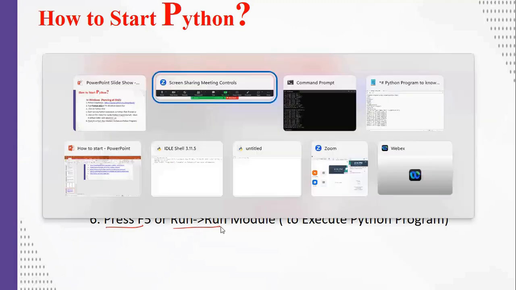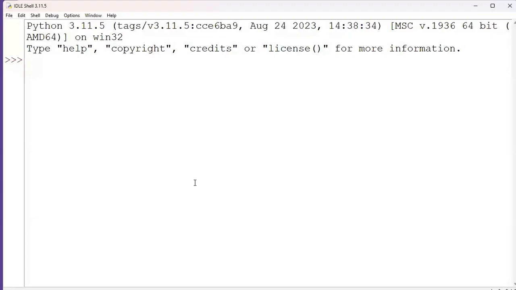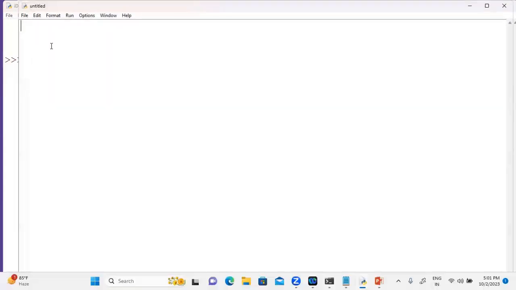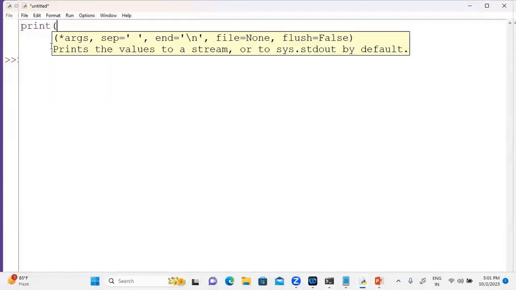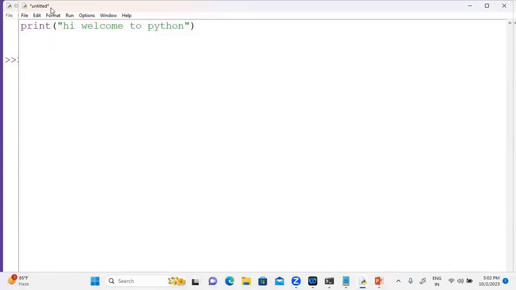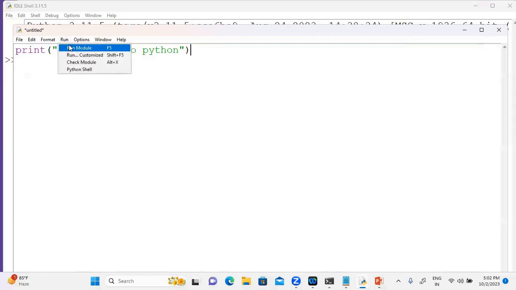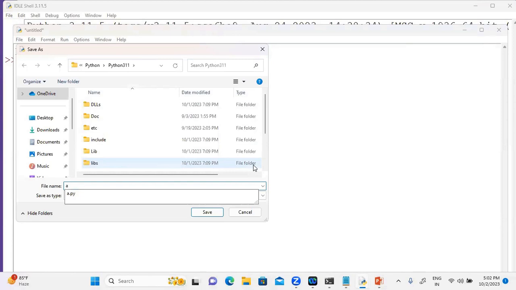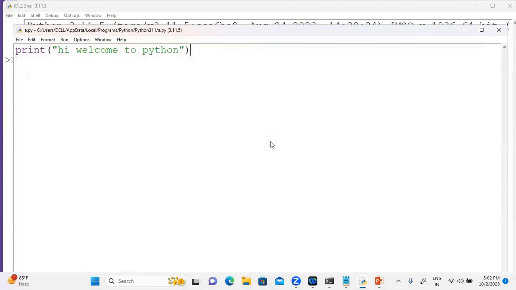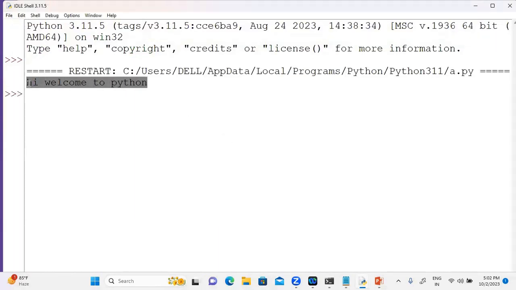Let me open IDLE for you. Yes, you can see IDLE here. Let us click on new file. I want to execute simple code: print hi, welcome to Python. Let me run it. Just click on run. It is asking to save, so I will save it in the default folder. That's okay. You can see the output: hi, welcome to Python. This is the other way of executing your Python program.